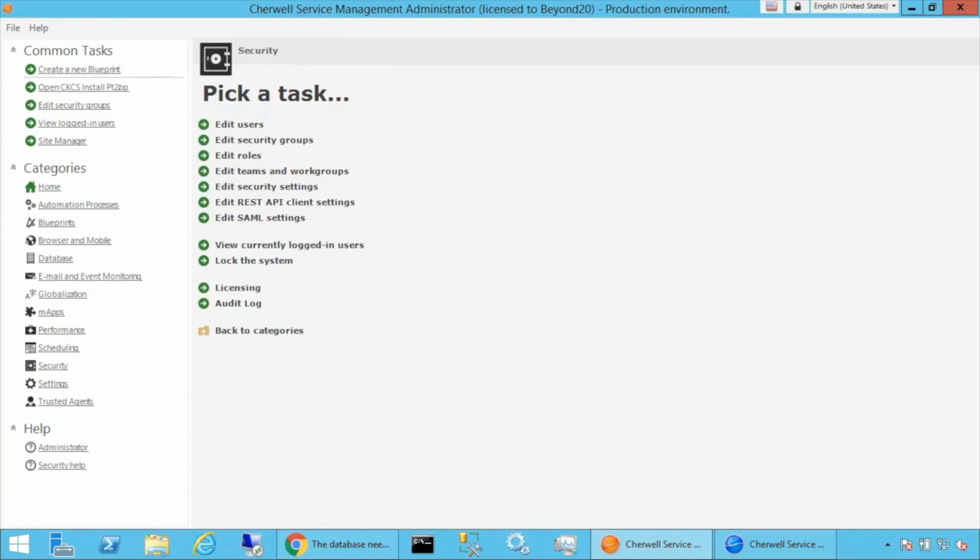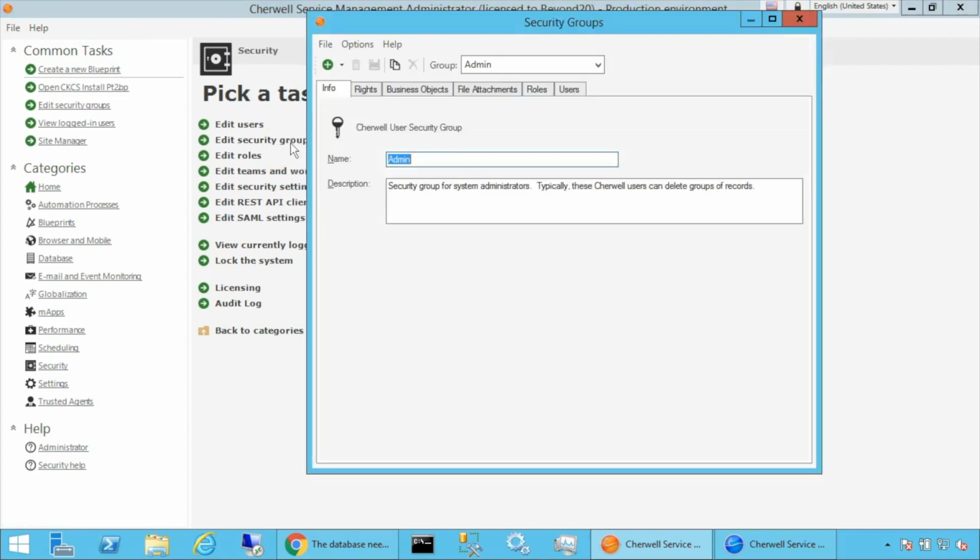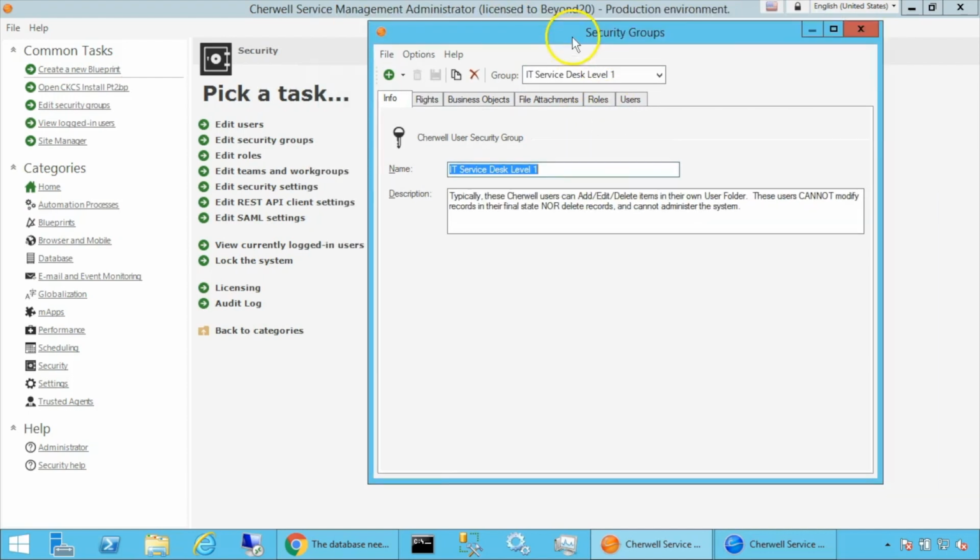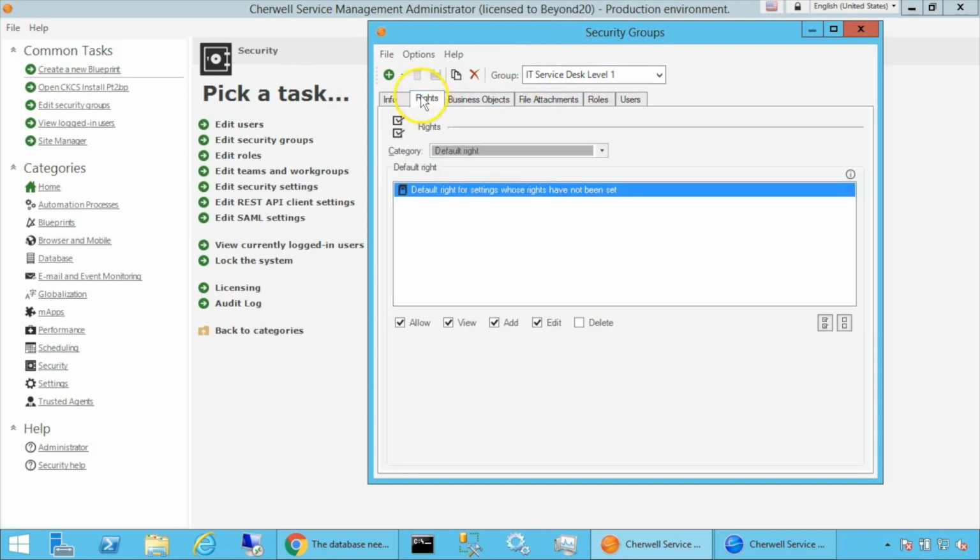Today we're in Cherwell version 9.5, taking a look at one of the new features where we're allowed to run OneSteps through trusted agents. Now, there's a security setting we're actually able to enable or disable for folks being able to create OneSteps to run through trusted agents. So if we want to lock this down, such as maybe for our IT service desk level 1, we'll log into the administrator, and under the security groups for IT Service Desk Level 1, we'll go to the Rights tab.